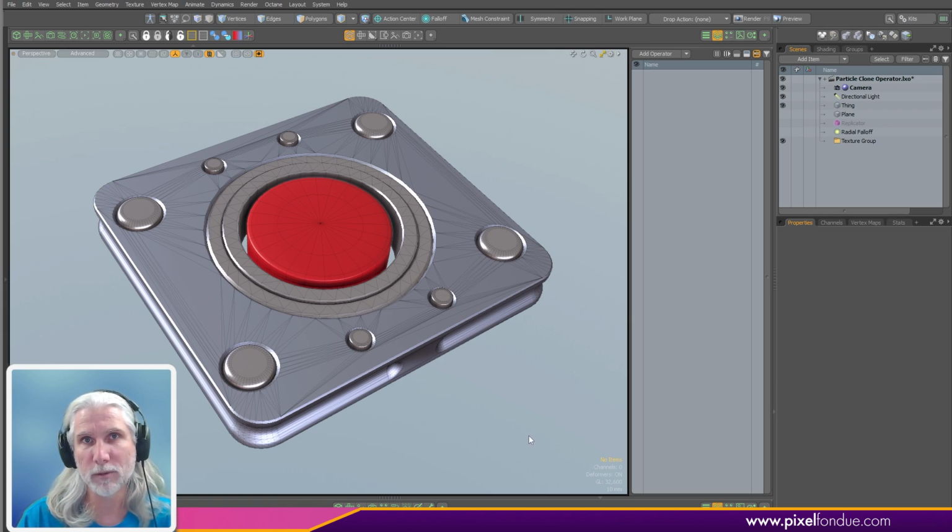In this video, I'm going to be talking about the particle clone operator, new in MODO 16.1. I'm actually pretty excited about this one. It's a lot like a replicator, but it's a lot more flexible. Now, it's not as fast as a replicator, but it's way more flexible. So I'm going to show you how that works and why it's better than a replicator in some instances.